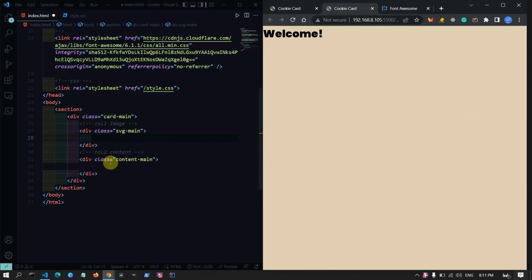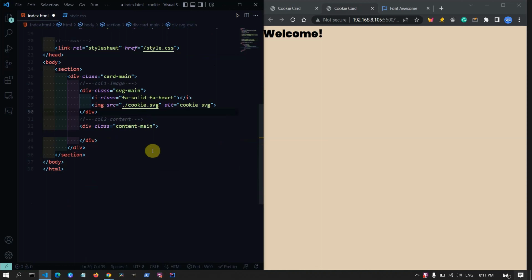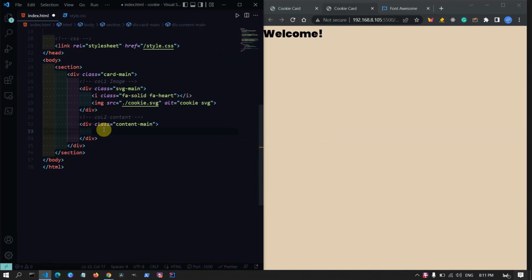Good. And then let me add the image with the source of cookie SVG, and you can add the alternative text of cookie SVG. Good. Everything is set up. And then let me add the content.